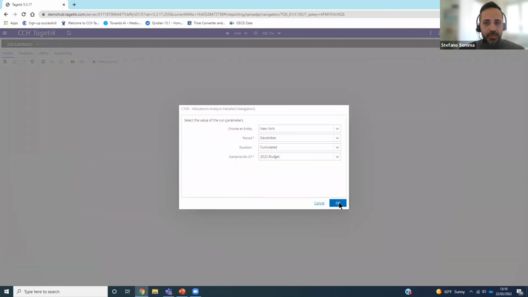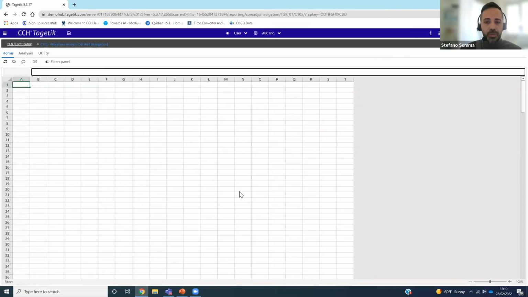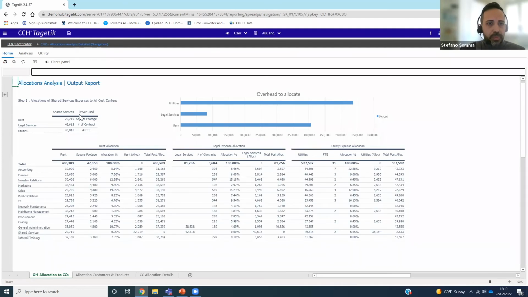we can run our allocation and analyze the results that we will achieve with the step. So, let's run the reporting and take a look at the two methods that we would like to show you in this webinar. In the first step, we are using a waterfall approach and we want to allocate different kinds of expenses related to our rent, legal services, and utilities, using different kinds of drivers. So let's take a look at the first matrix, where we are allocating our rent.